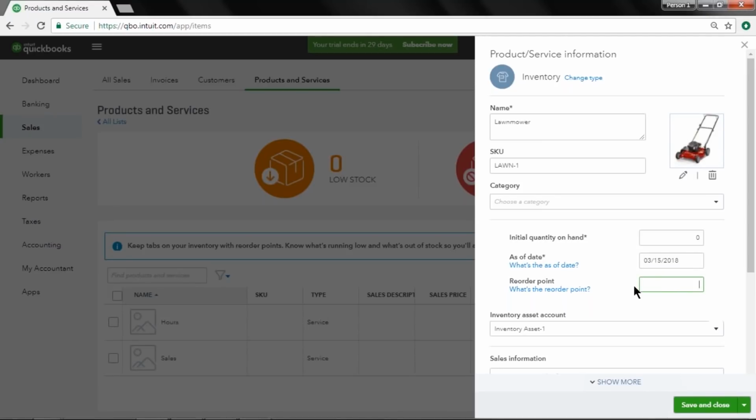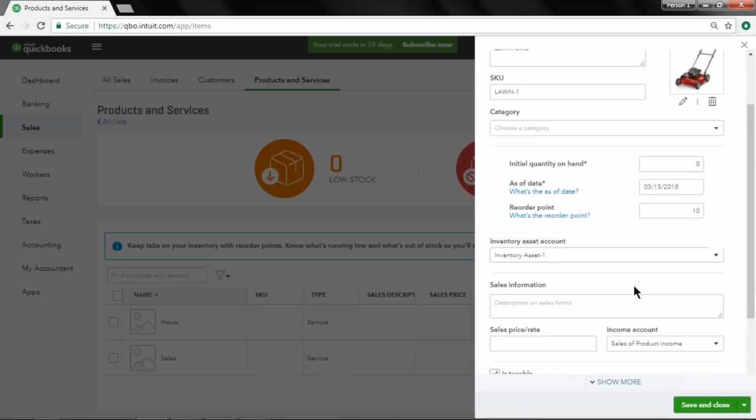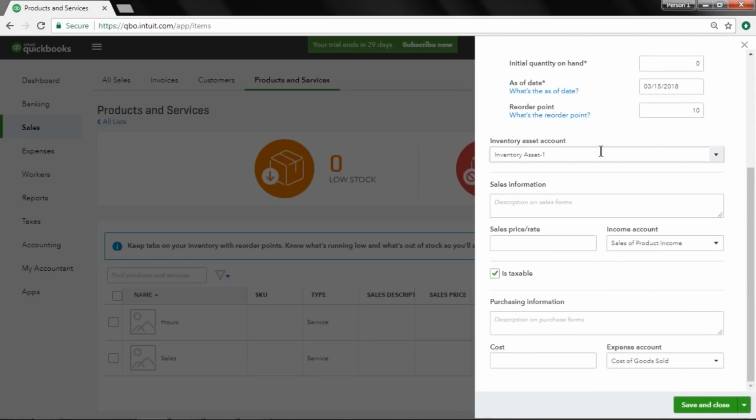So for instance, if I put in 10, that's me telling QuickBooks that once I get to 10, I want it to tell me and warn me, so that way I can go order some more of them. So this is basically the lowest number on hand you want to have before you start buying more of it. Scrolling down, there's a whole section down here where we get to assign various different accounts and also descriptions of what it is that we sell.